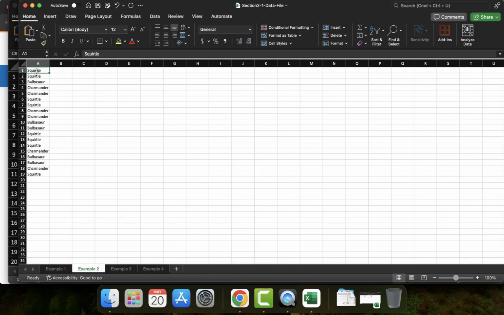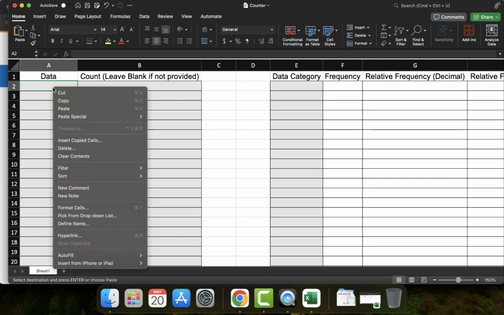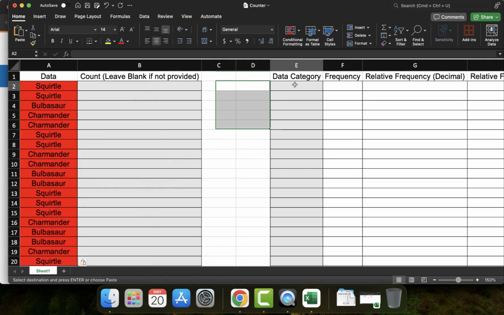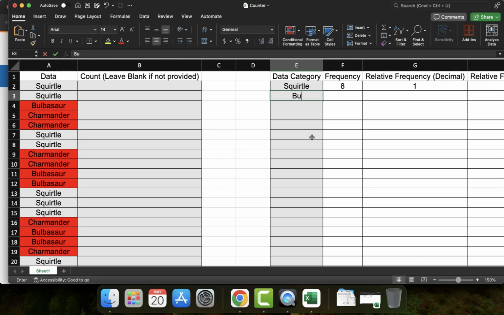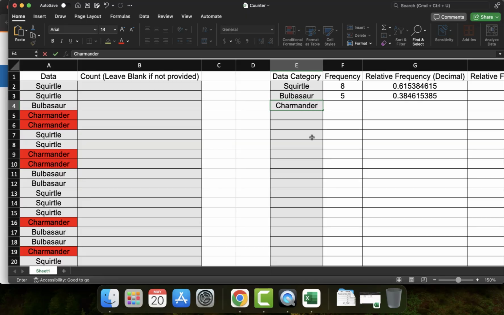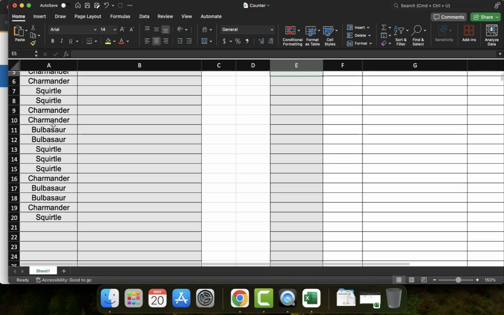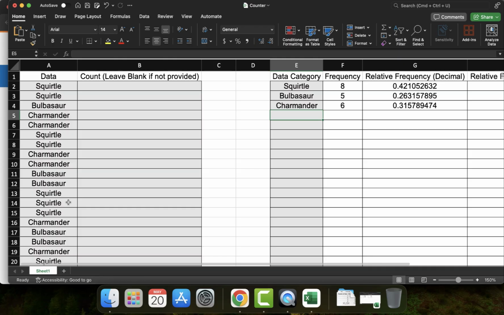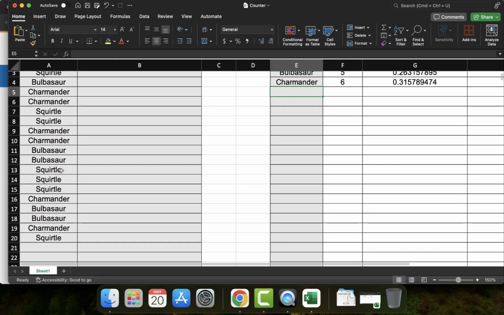Example 2, we have the squirrel. This is the data. So I'm going to copy and paste. Hopefully we're getting pretty good with that. Copy and paste that into here. I'm going to paste values. It doesn't really matter if you don't. Now, I'll type the word Squirtle. Make sure you spell it right. Bulbasaur and Charmander. You see, as I type those, they're turning from red to gray. It's saying it's actually counting them.